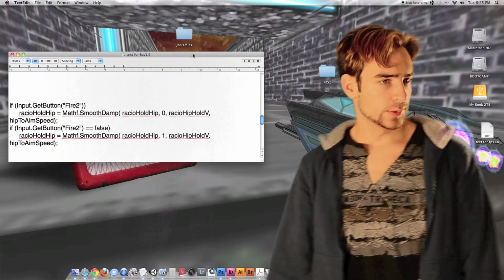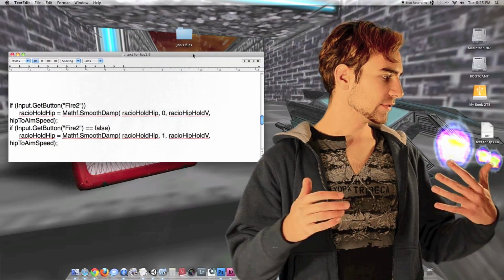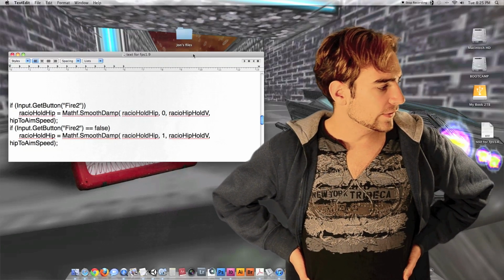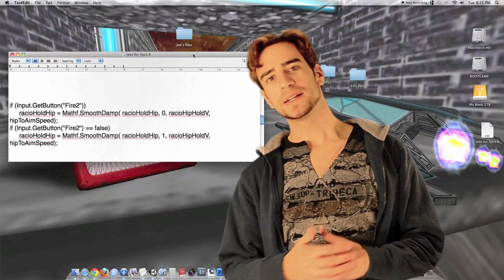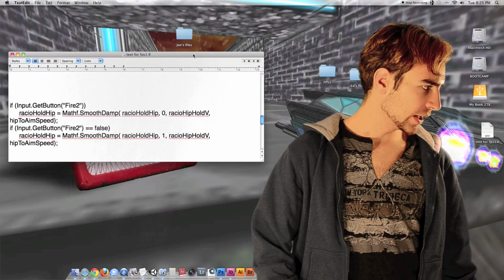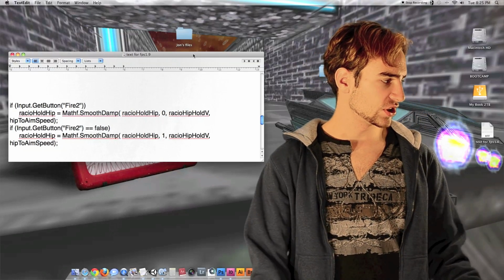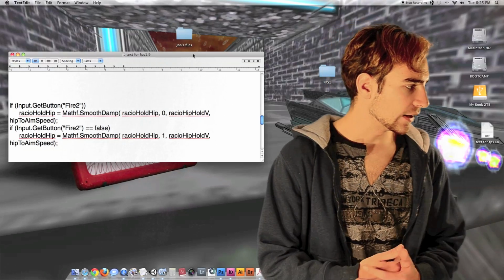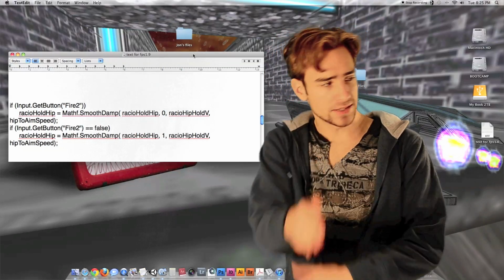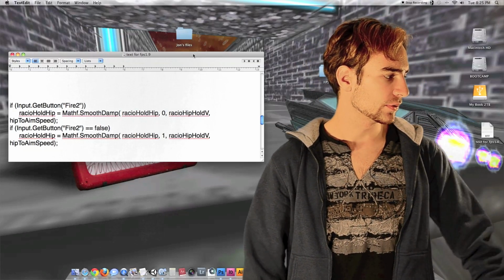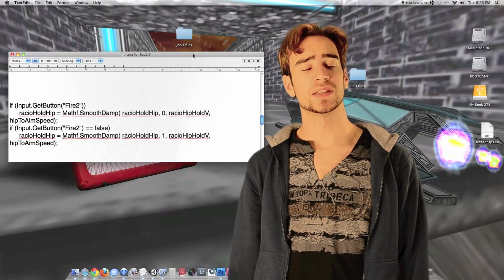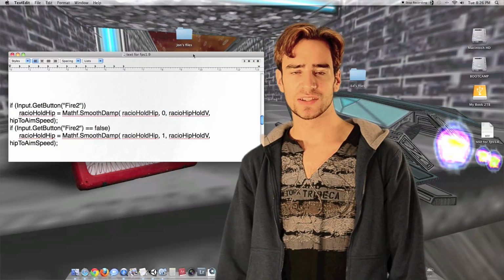All right. Well, anyways, so basically we just have two if statements and two smooth damp functions. So we have if Input.GetButton Fire2, and by default Fire2 is right click. We're going to have ratio hold hip equals Mathf.SmoothDamp, ratio hold hip, which is where it is right now, and then it's going to smooth damp to 0, aka the center of the screen. So when you hold down right click, it goes to the center of the screen. And ratio hip hold V is our velocity variable. And hip to aim speed is the approximate number of seconds it's going to take for the gun to reach the center of the screen.